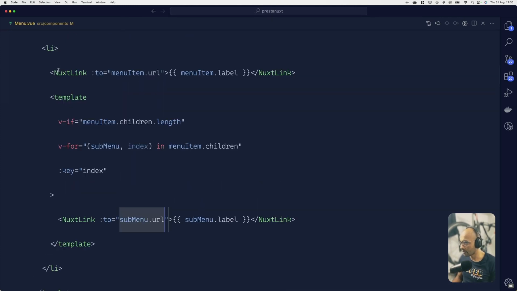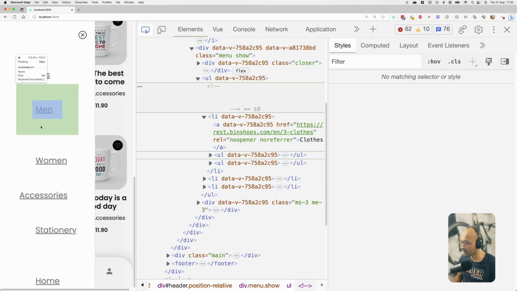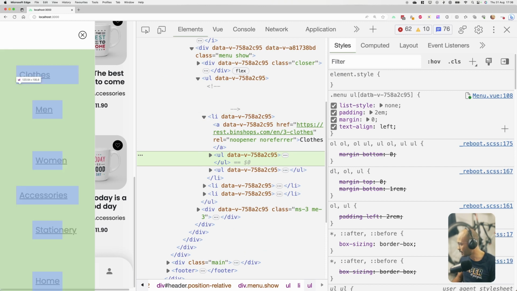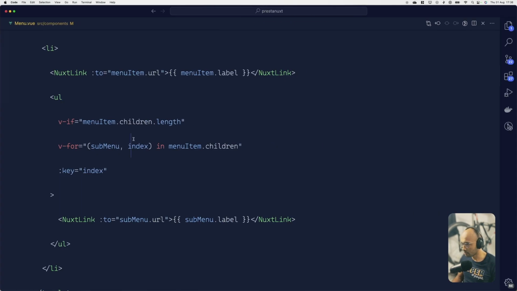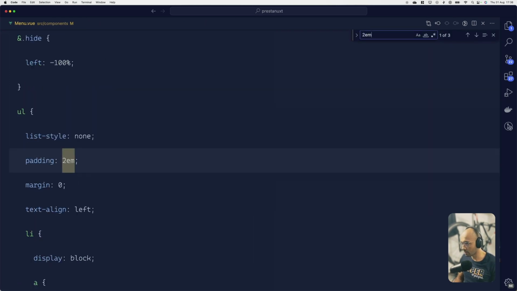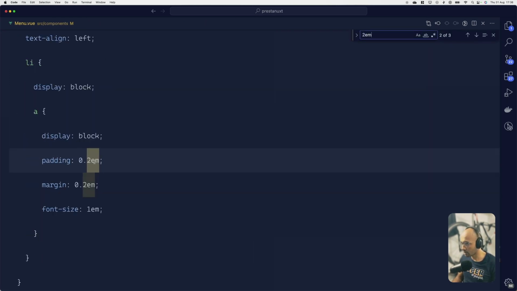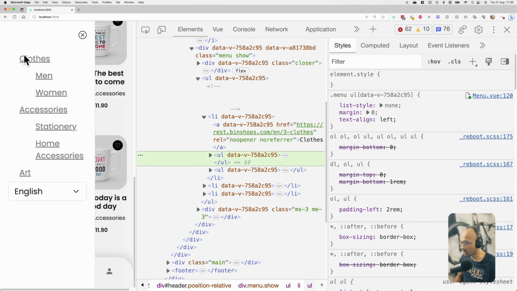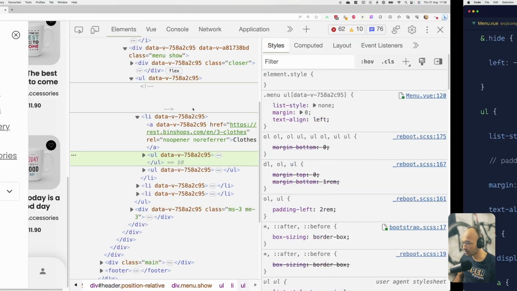All right, so let me check this out, li, and maybe you could change this to ul, yeah, because we're having a sub ul. There you go. Okay, wow, this is so ugly. There's a lot of padding, but seems to be okay. We have menu ul. Okay, we have some dummy 2em cruising along. So yeah, 02. Let's put this into a comment. There you go. Nice. It starts taking shape. So clothes, men, women, and we have accessories, and art does not have a child, so it's pretty normal.